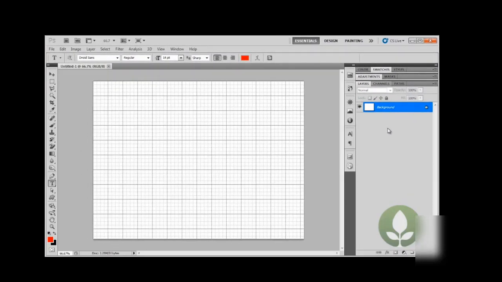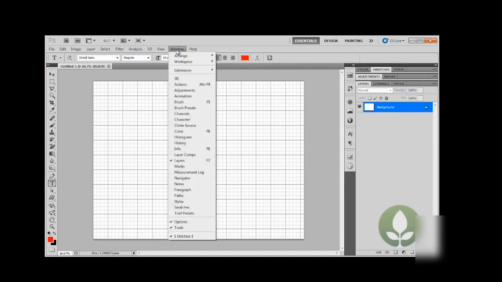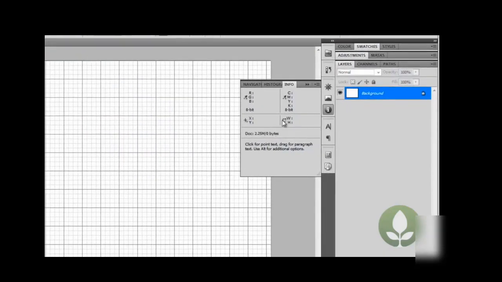Now one panel that I always like to use is the Info panel, because it contains information about measurements. I'm just going to go to Window, and these list all the different panels that you can see. I'm going to click on Info here, and you can see that Info appears just on the right hand side. Now if I move my cursor around the canvas, you can see the X and Y changing.